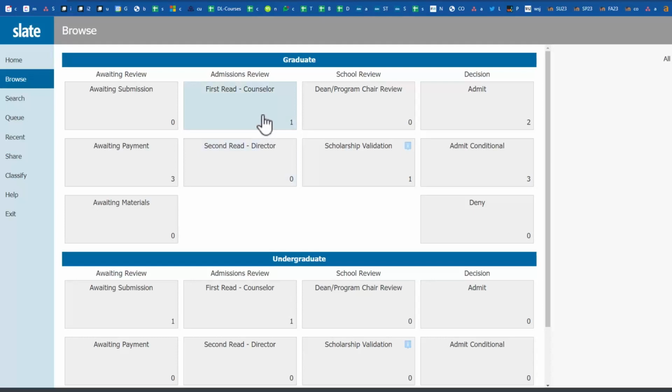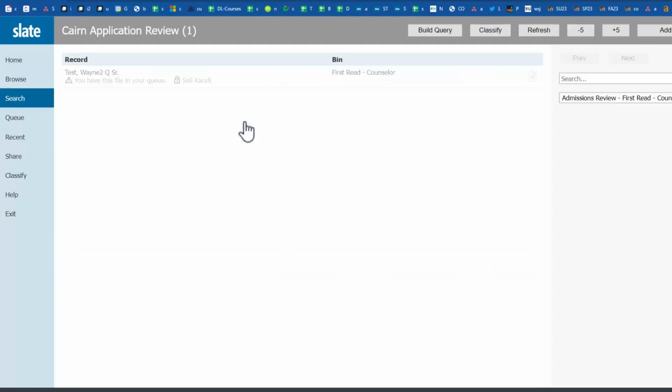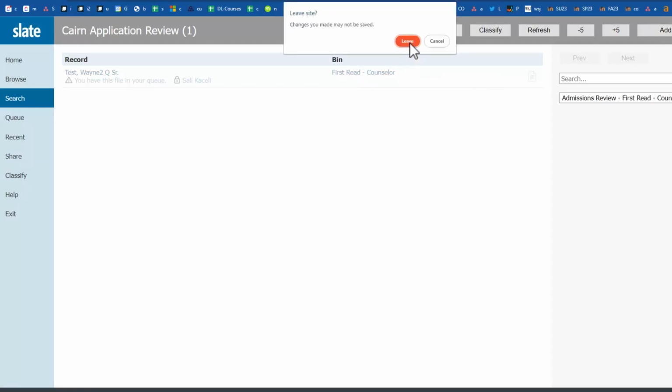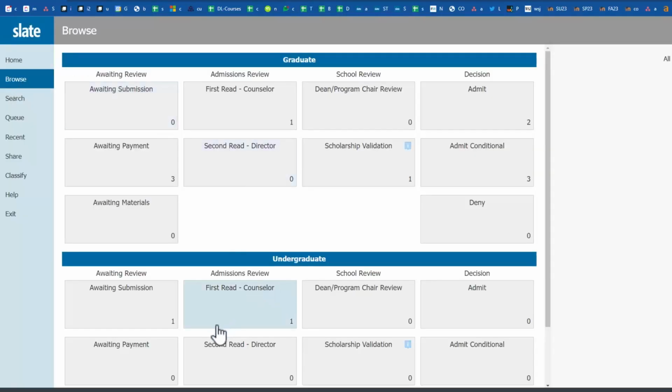Now, typically you want to read the ones that are in the first read or the counselor, whether you are in the grad section or the undergrad section down here as well. So depending on which one you are, you typically click on that particular bin and you'll see what applications are in that particular bin that require review. So that's one way to do this, and you can go and check the various bins.